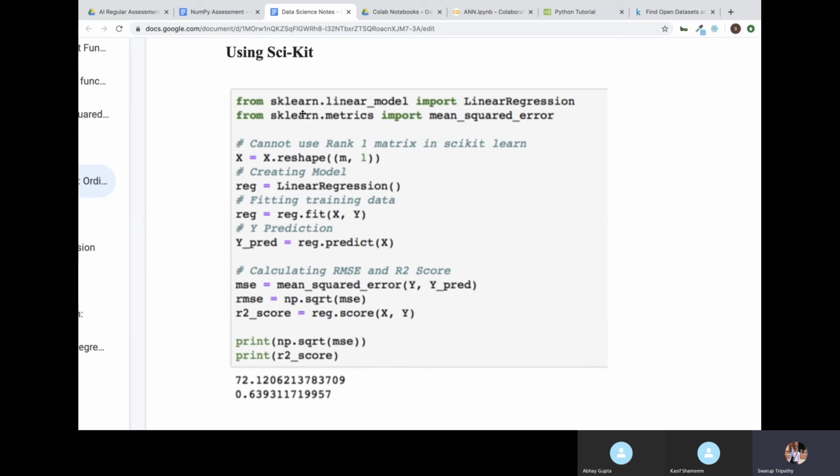Here I'm importing from scikit-learn, that is sklearn.linear_model. This linear model package has all kinds of linear models like linear regression, logistic regression. So here I'm saying import LinearRegression, that is, from sklearn.linear_model import LinearRegression. Then in scikit-learn the metrics package is there. In that we have mean_squared_error to count the MSE.